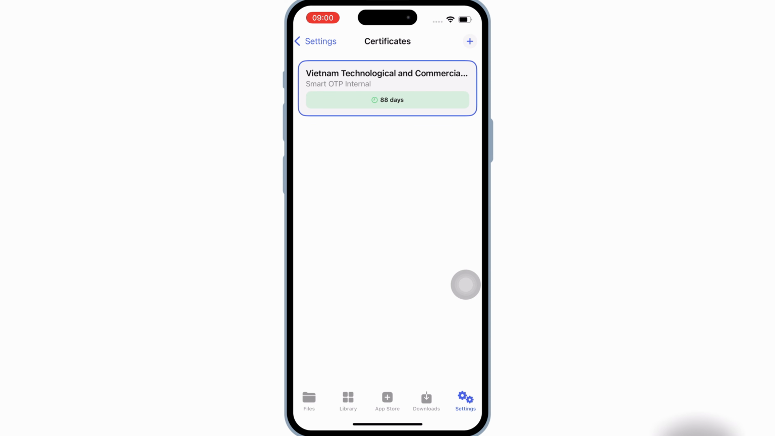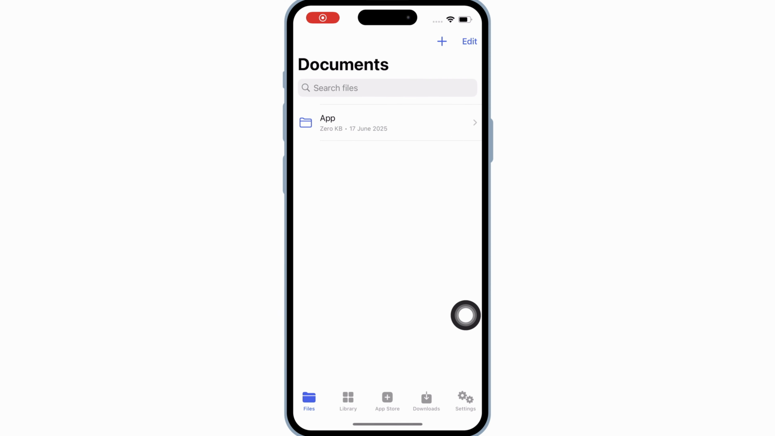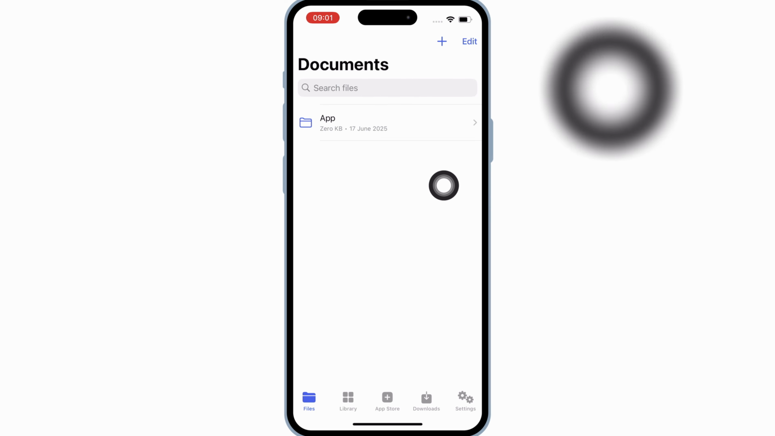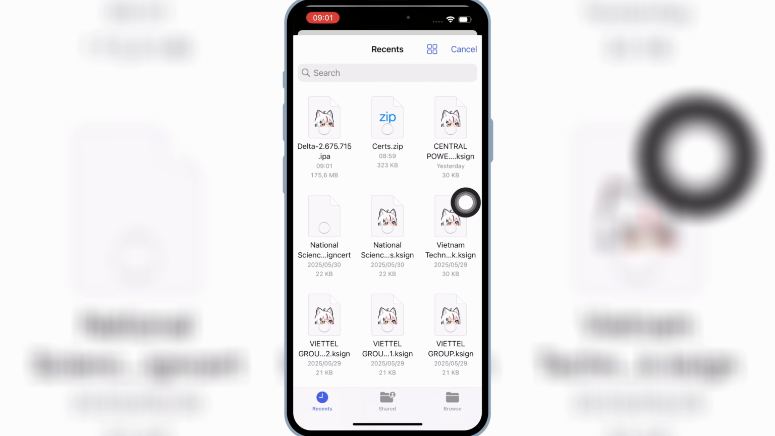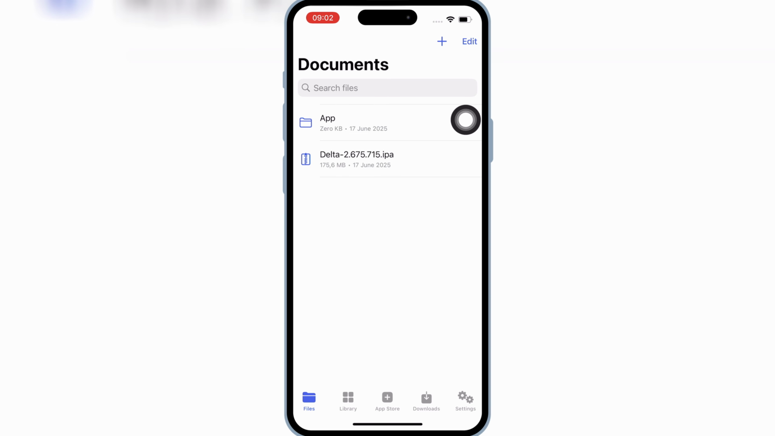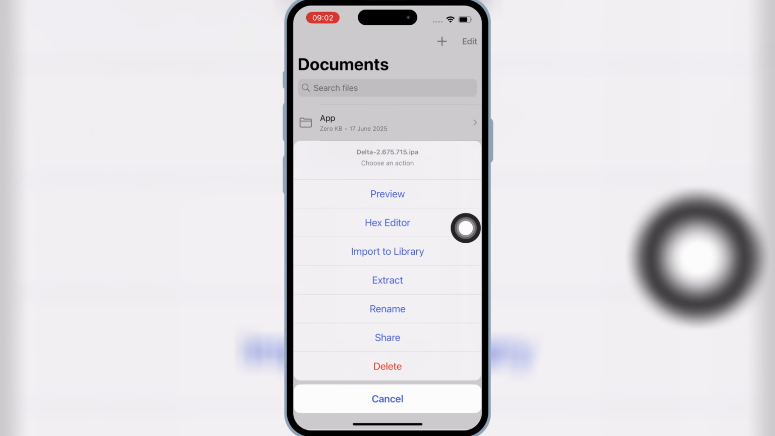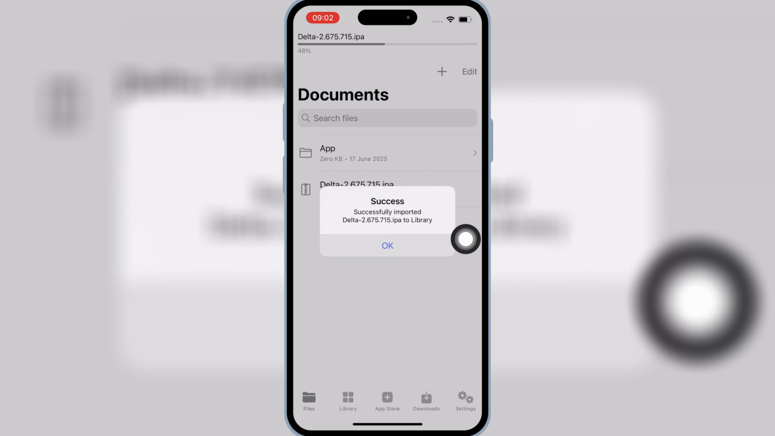Now simply download the IPA file you want to install in your iPhone or iPad, then open KSign app. Then hit on plus sign, then hit on Import Files. Now select the IPA file you want to install. Now hit on your imported IPA file, then hit on Import to Library.